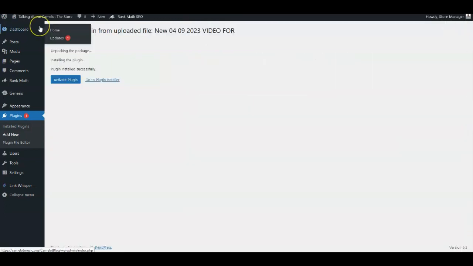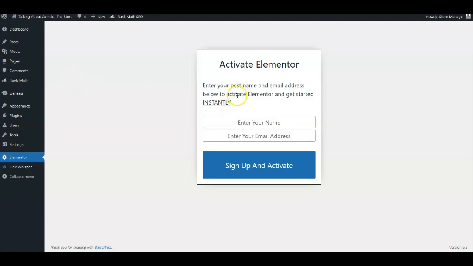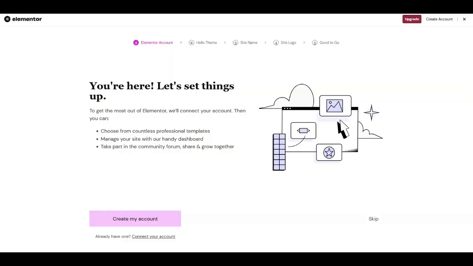Download the plugin. One thing I'll say about the plugin, it took about 2 minutes to upload. It's a page builder, so it is a larger size file. Just activate that, and then this is what we have here. So you'll have to sign up for that. I just signed up for that. Now it wants you to set up and create your account. Okay, we're going to click out of this at the moment.